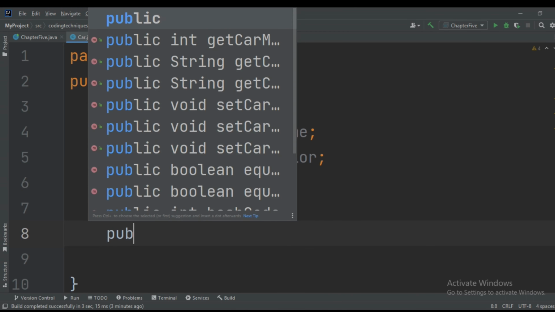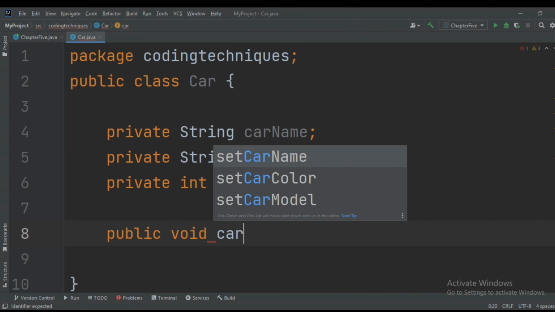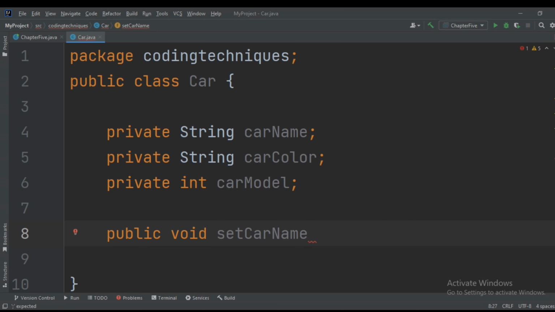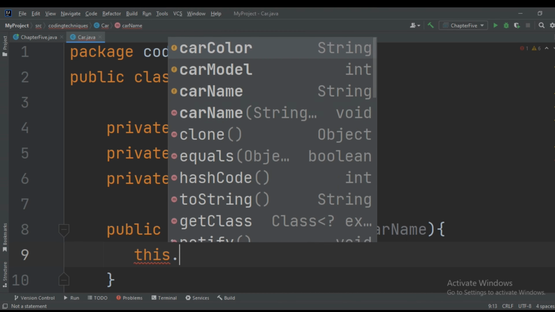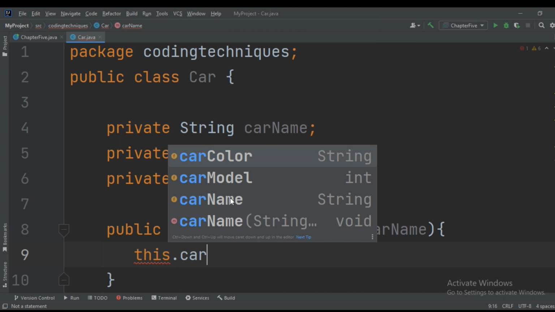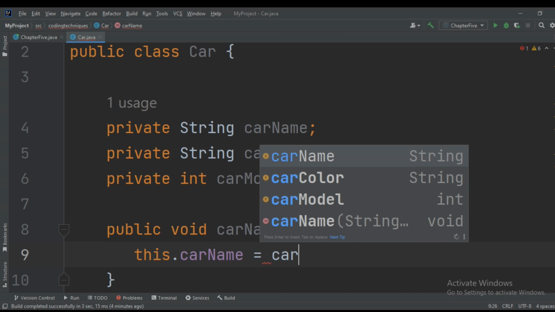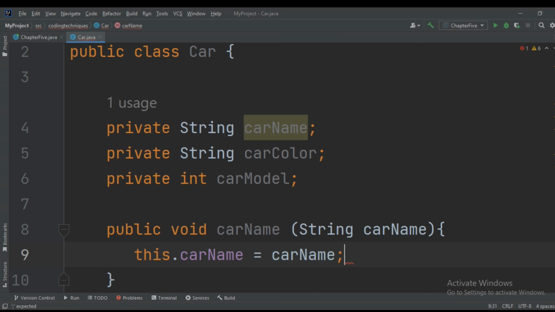Now let's say public void car name. Inside this method, let's pass a parameter string car name and have this dot car name equal to car name.